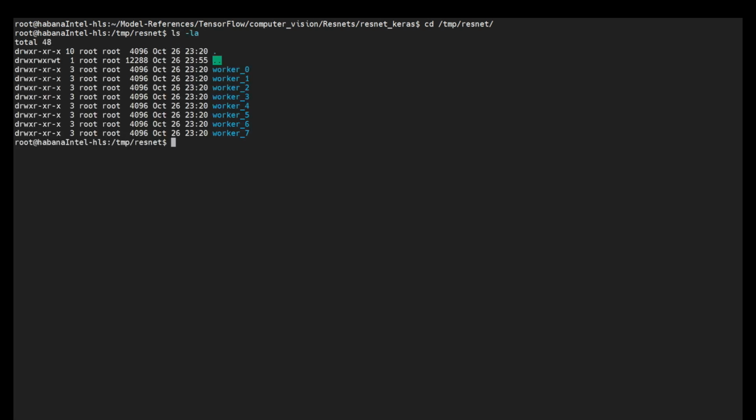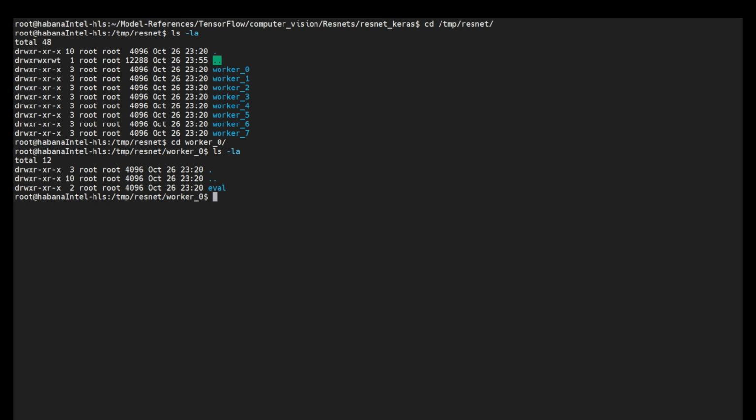Here in the resnet folder, you can find the output for each worker. Let's go to worker 0. Here, the checkpoints should be saved if the checkpoint flag is activated. This is the standard output for worker 0. You can see the evaluation results stored here across each worker. The evaluation results for worker 0 are present over here.